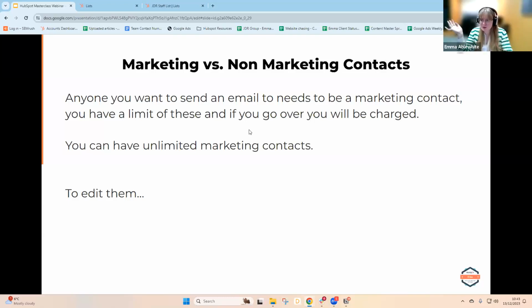And if you're on a starter or above subscription on Marketing Hub in HubSpot, you have a limit for those, which scales based on which package you are on. And if you go over that, then HubSpot will charge you for it. However, you can have an unlimited amount of non-marketing contacts, contacts that are not marketing. So before you send an email to someone, they have to be tagged as a marketing contact.